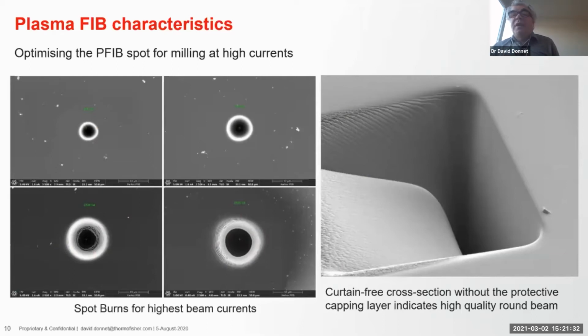And when we have these beautifully aligned spots, we're able to make such a cross-section. So this is an artifact-free cross-section. There is no milling outside of the area of interest. It's a very sharp vertical face of the cross-section. And this tells us that the alignment of the column is very good.